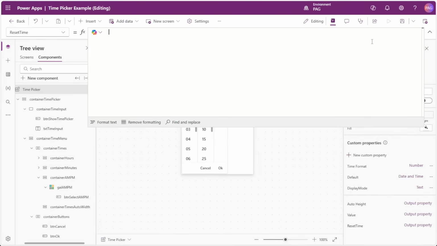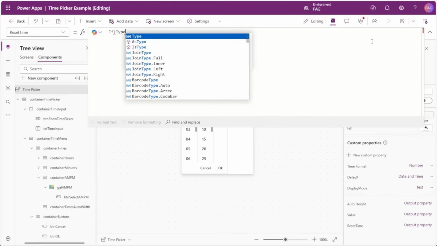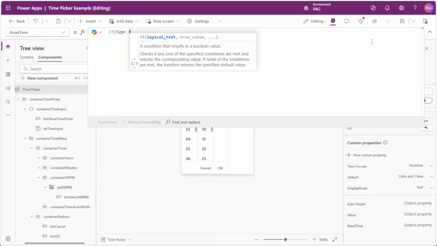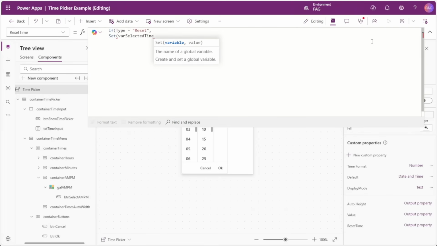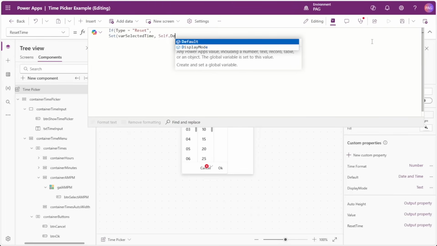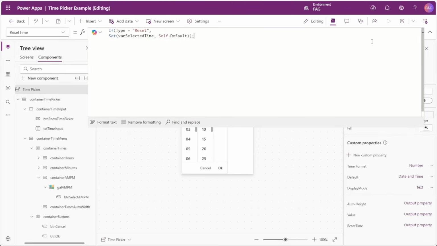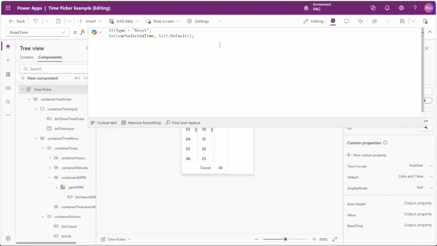Now we'll go to the actual reset time property. We'll go through and create the formulas here, and I'll explain as we go through, and then we'll do a recap at the end. The first thing we need to do is check if the type of the button that called this action property is of type reset. If that's the case, then we need to set our var selected time variable to self.default. This would be in the instance of our component loading for the first time, or if an external control like a button in our app resets our component, then it will set the var selected time to the default property of our component.